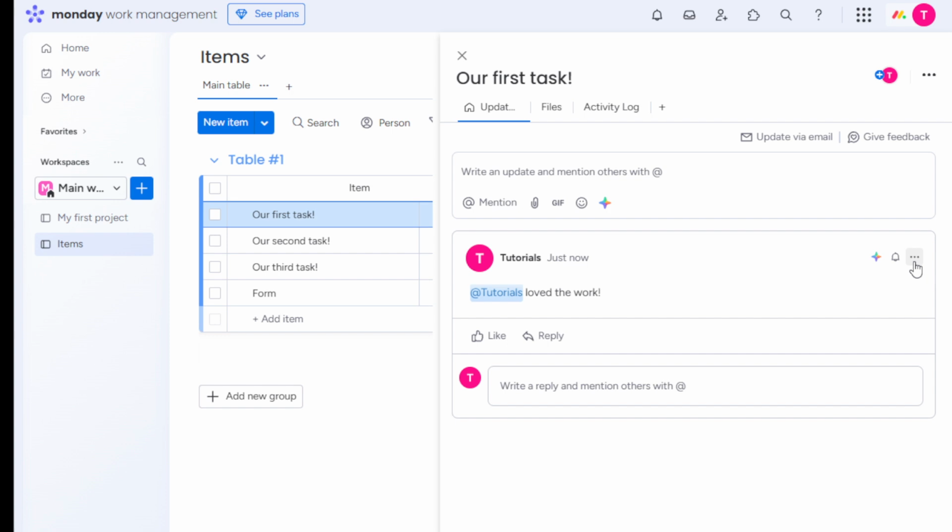And there you have it, a streamlined way to improve communication on Monday.com using @mentions effectively. Embrace this feature to enhance your team's collaboration and communication, setting a path towards seamless project management.